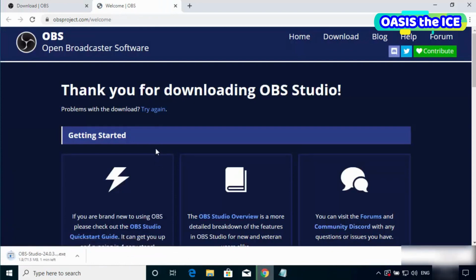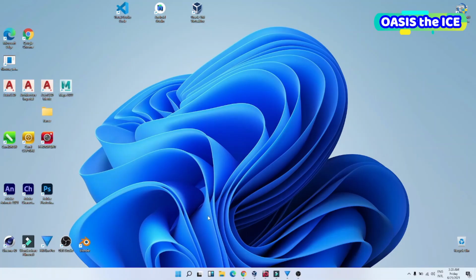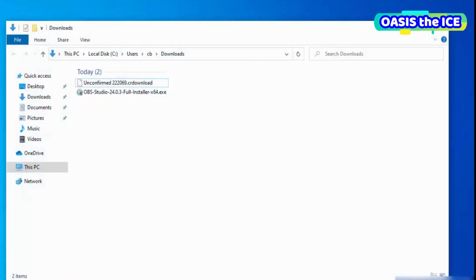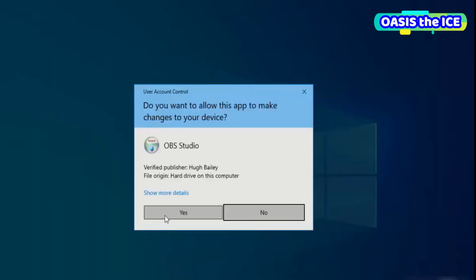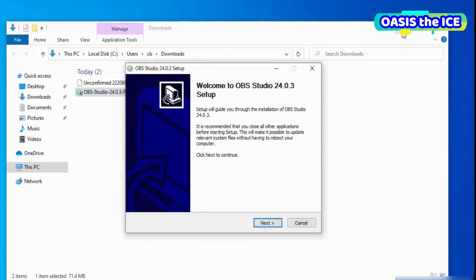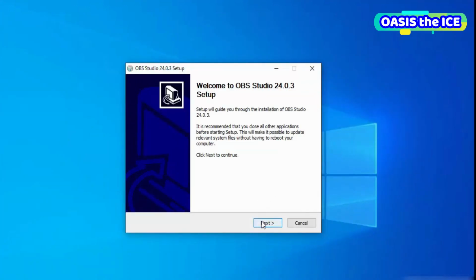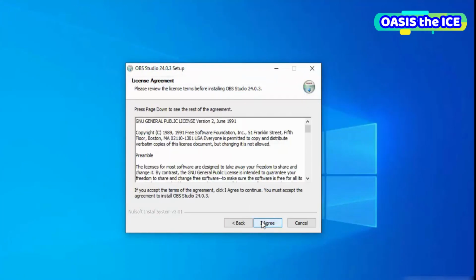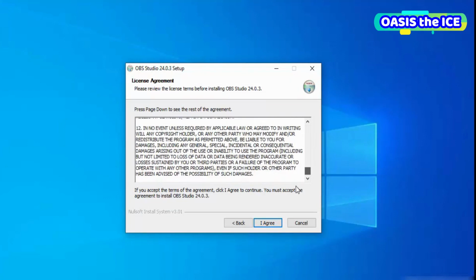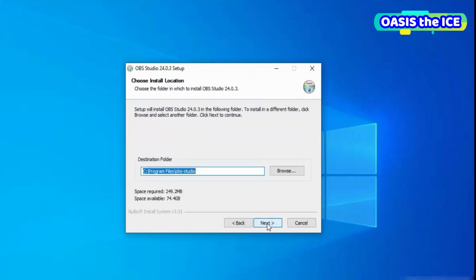Once you click on download installer, the executable file will be downloaded. Now once again I'm going to go to my downloads folder where I have downloaded this OBS Studio executable file, and I'm going to click on this executable file and try to run it once again. So once again I'm going to just press on the next button, and this time we see this license terms and conditions window. I will just click on I agree.